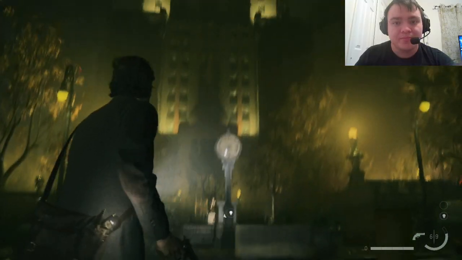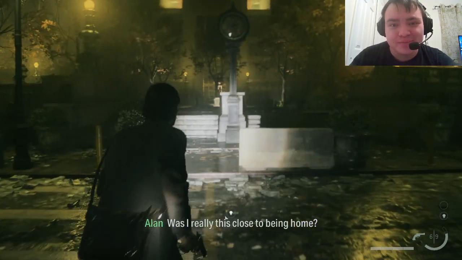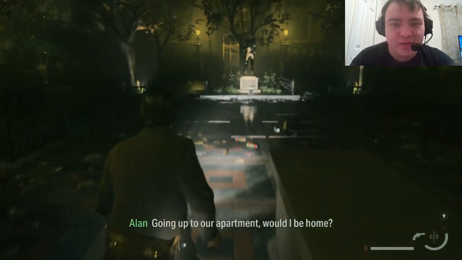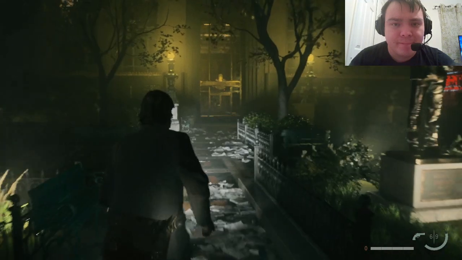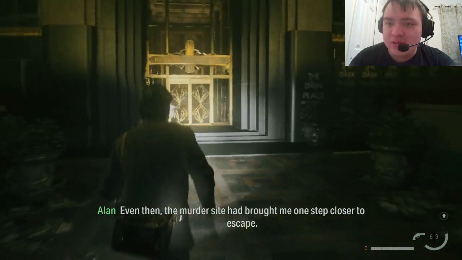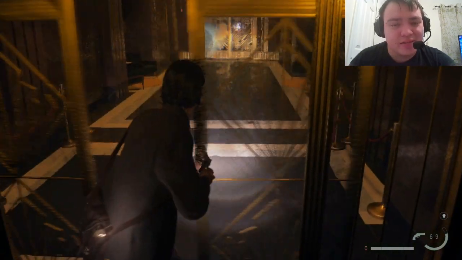Parliament Tower. Our home in the... Alright guys, we're back. I don't know what just happened. Close to being home? Going up to our apartment? I had a bit of a lag issue, but it should be fixed. Or was this just an echo of the real thing? So... Parliament Tower. Brought me one step closer to escape. Dark place. Alright, let's go inside.